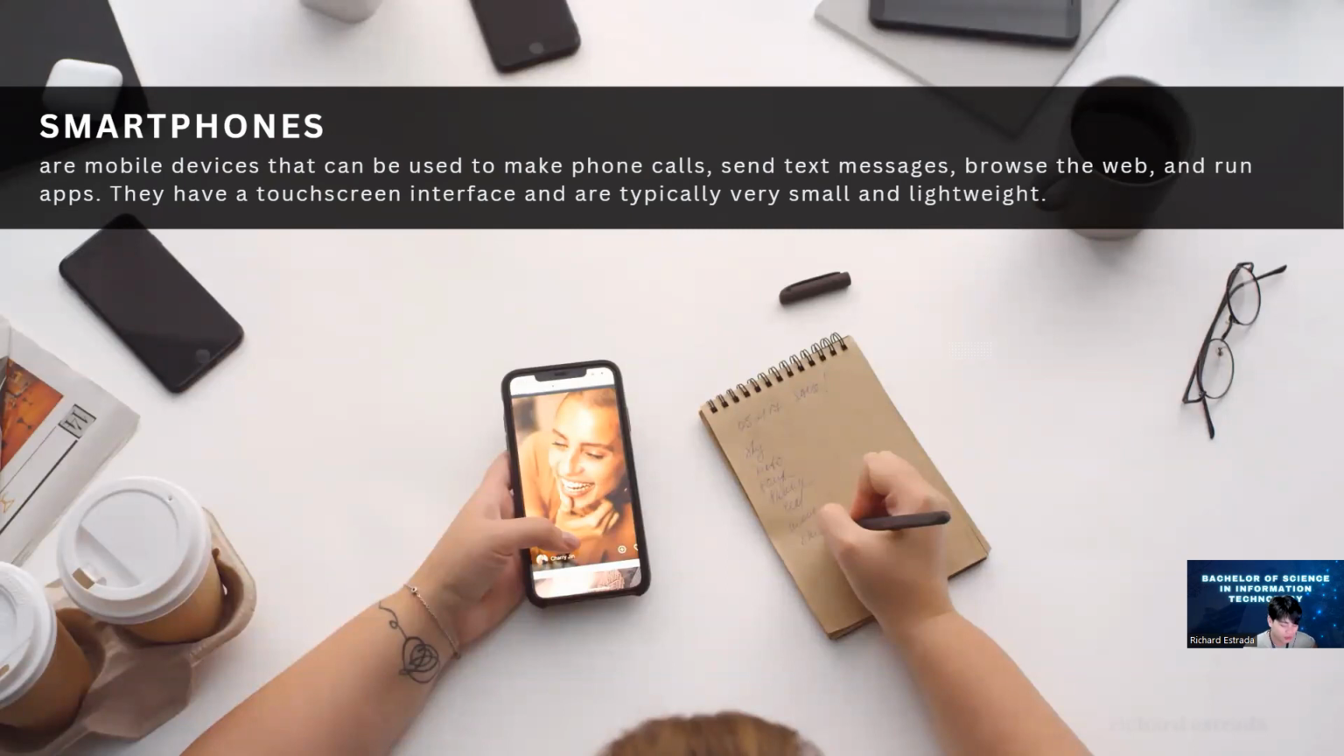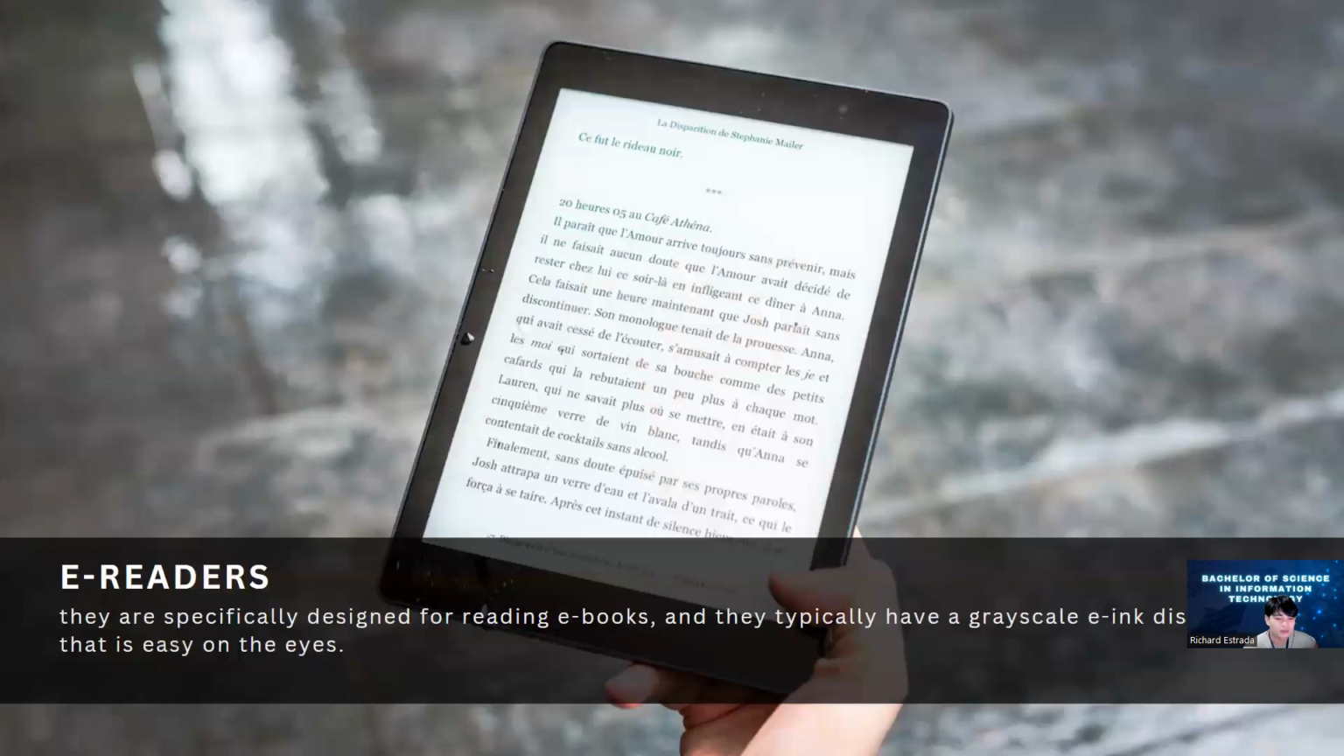So smartphones, cell phones, no? And we also have this one, e-readers. The e-readers are specifically designed for reading ebooks, no?